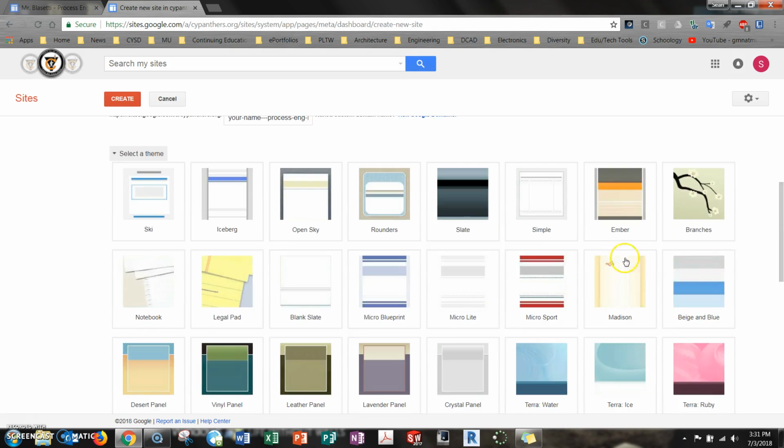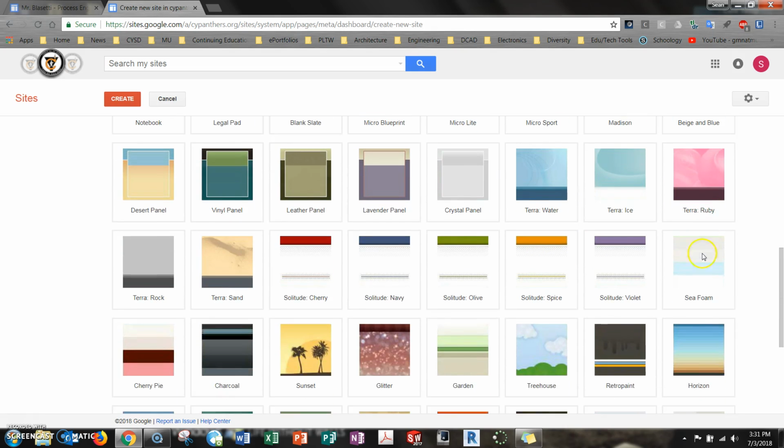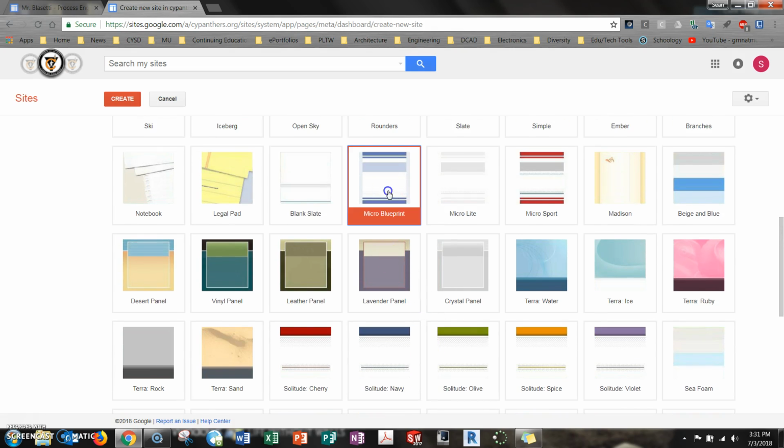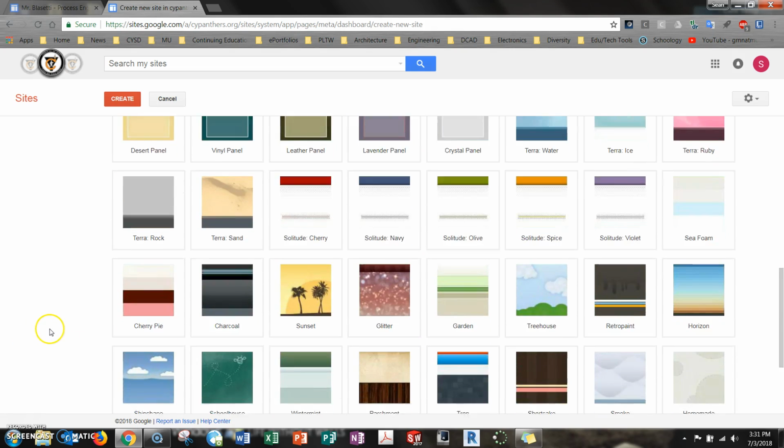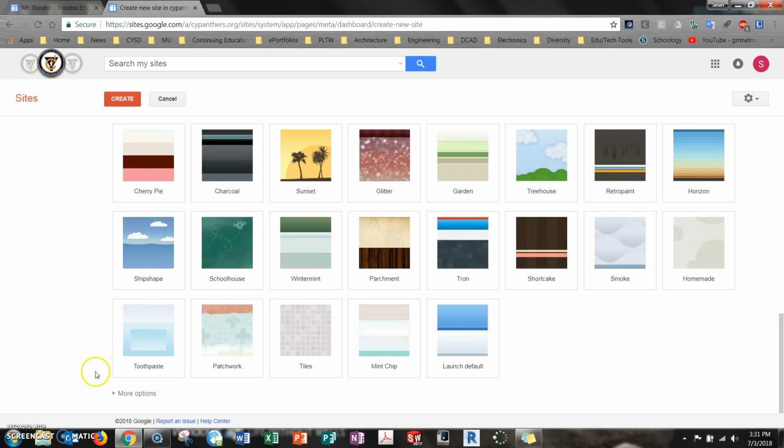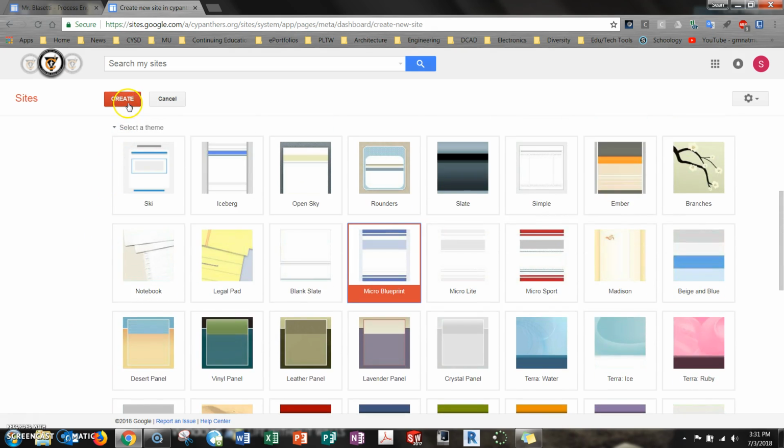For a theme, they have a variety of different ones you can pick from. It really doesn't matter. Whichever one you like best is fine, and you can pick that and hit Create.